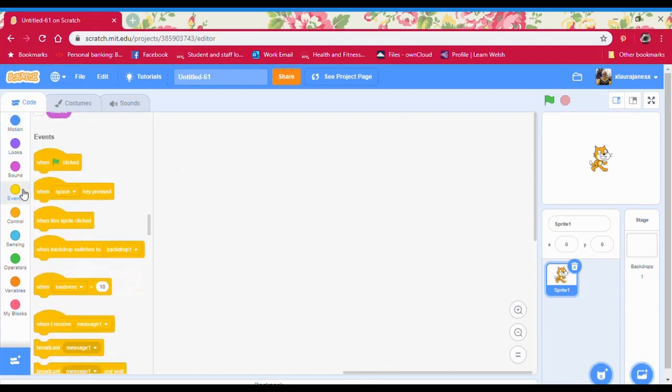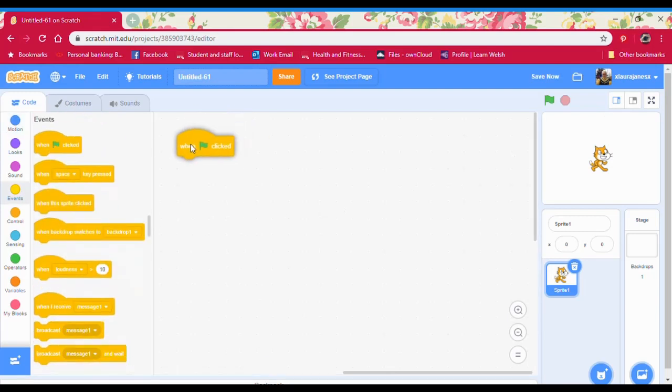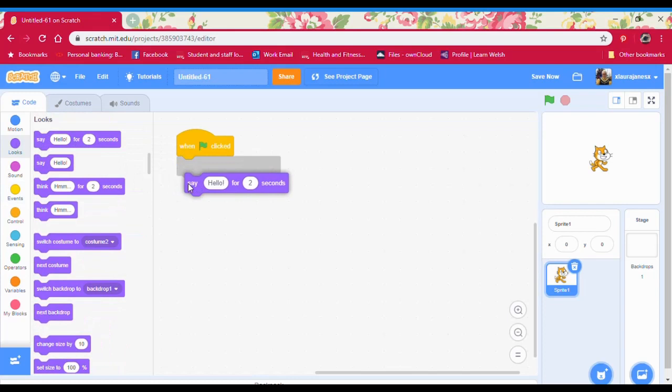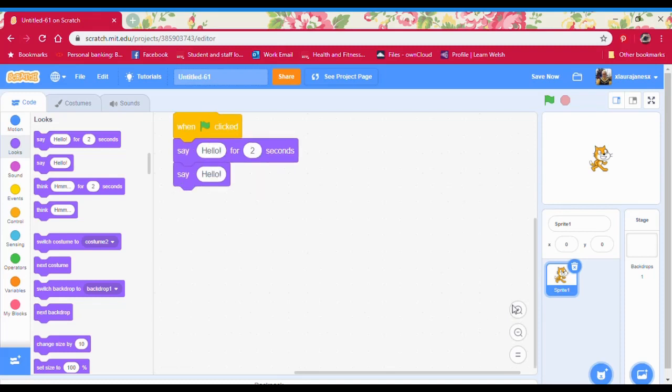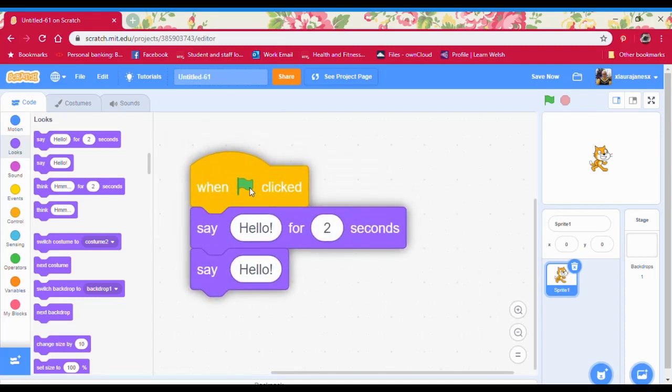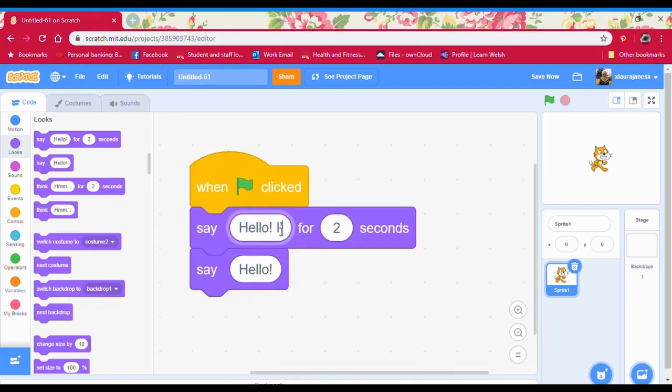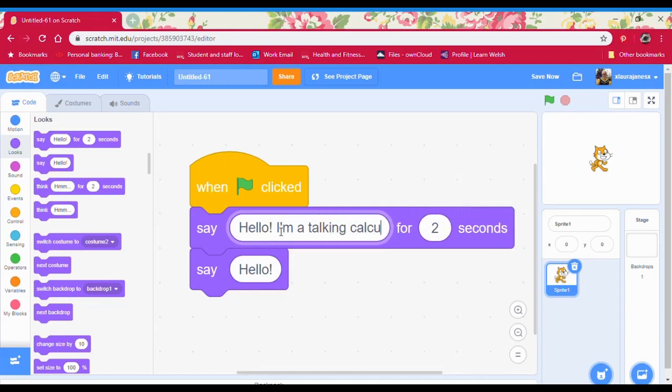So the first step is to make the introduction section. I'm going to start with an event, which is always my green flag, so that's always my start block basically, and I need to say the instructions. So when we do say blocks, which are in looks, we always use the ones, but at the moment I'm going to use the one with the timer and one without the timer. So the first one is going to say, hello, I'm a talking calculator.